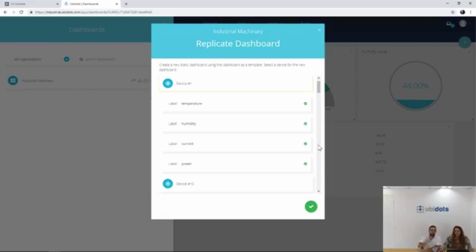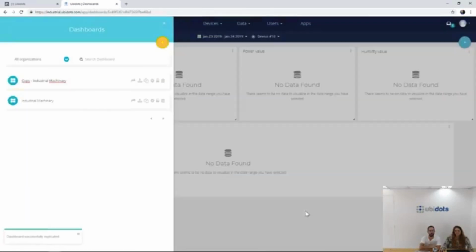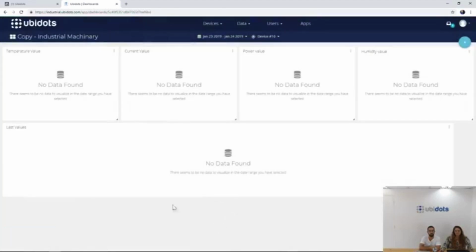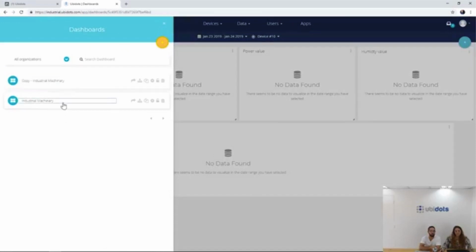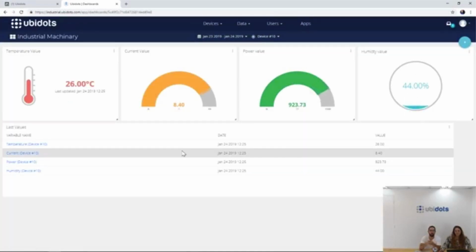Okay. So you can just click OK. And there you go. You have a copy of your device from the dynamic dashboard. It's not going to fill data because of the range. Can you go back to the dynamic, please? Yeah, of course. But that way you can easily create static dashboards at once, following the same template that you already created for the dynamic one.